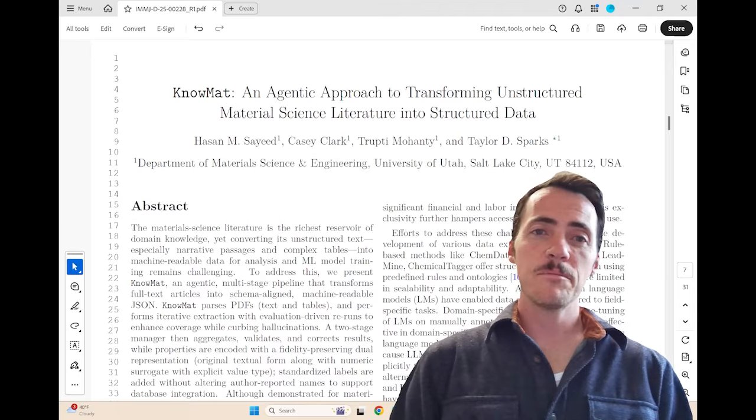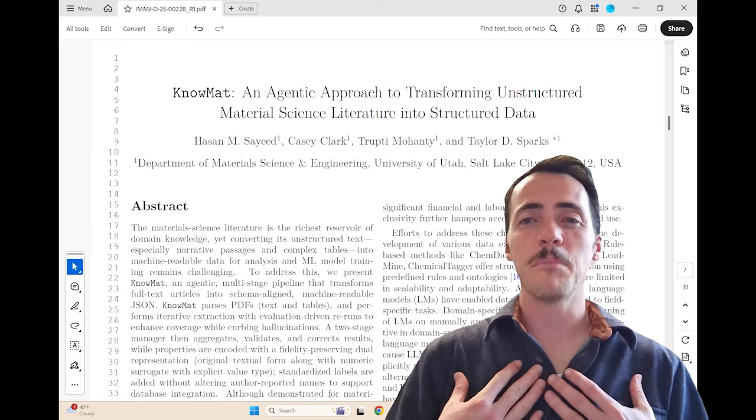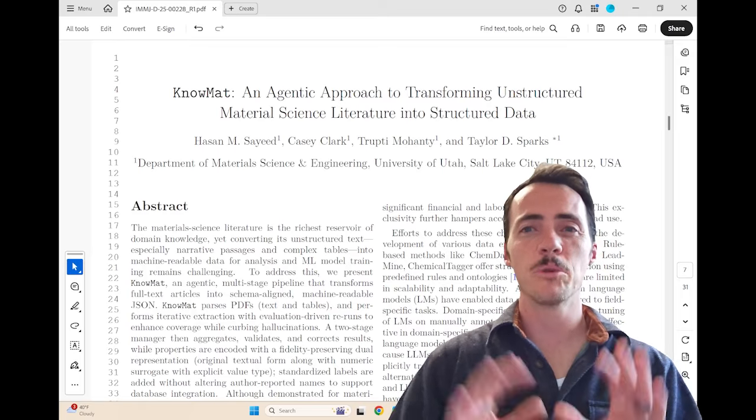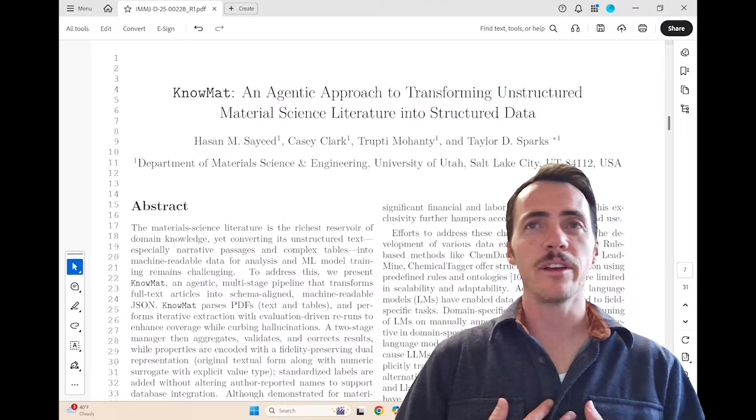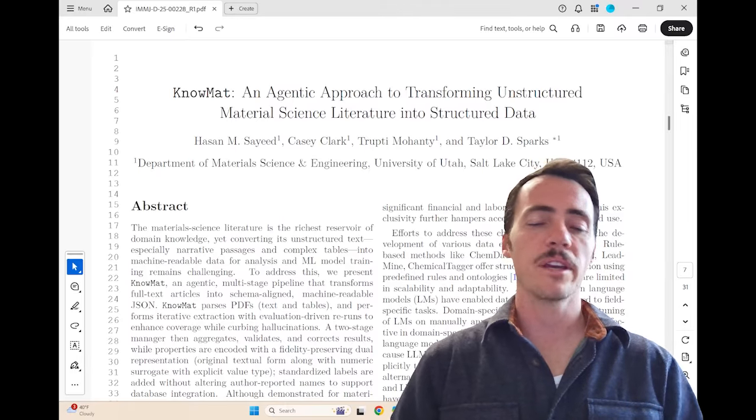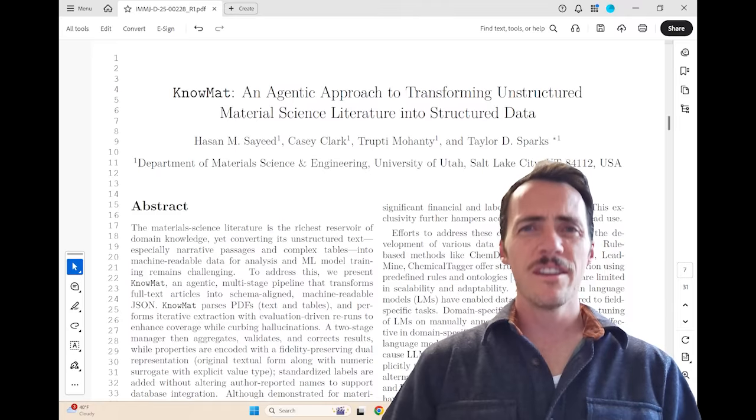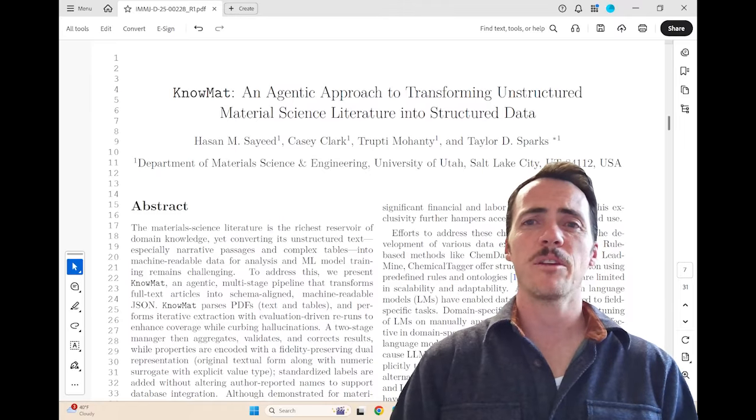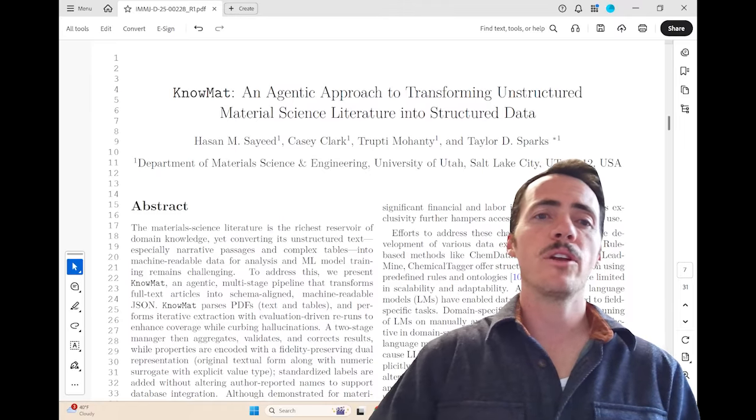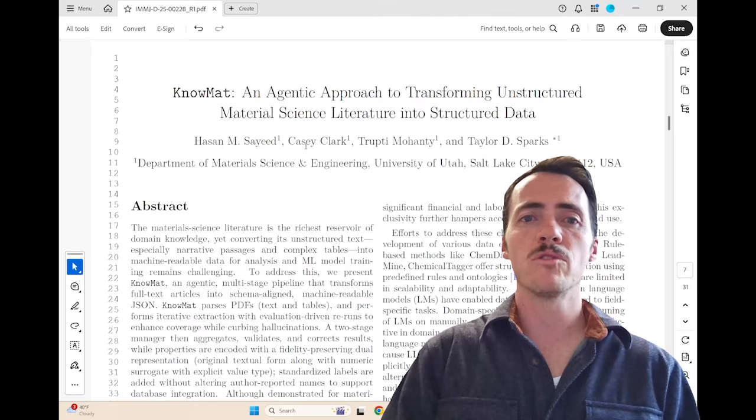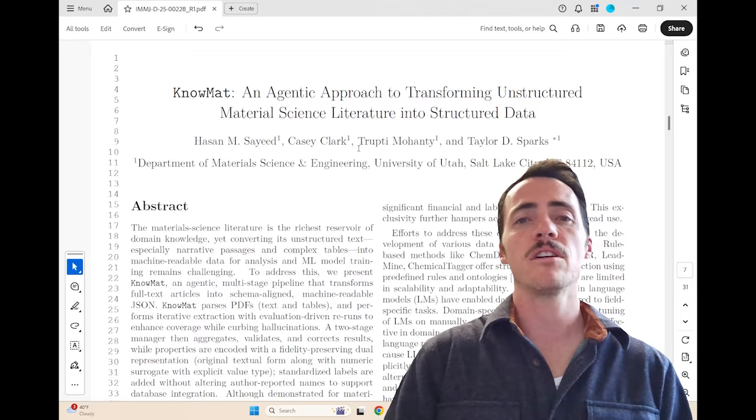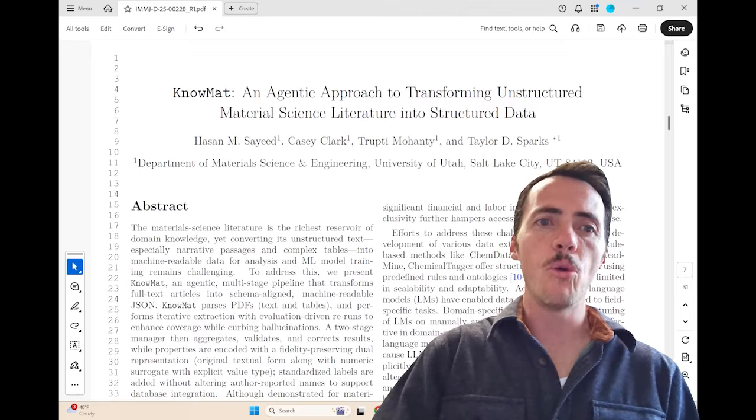And in today's paper, I'm going to be talking about one that comes from my own group here at the University of Utah. So quick disclaimer, obviously I never handle any of my group's own submissions. They're handled by guest editors. In this case, the guest editor was Jim Warren of NIST. So special thank you to Jim for handling that. I appreciate it. And this work comes from lead author Hassan Sayeed with contributions from Casey Clark, Trupti Mohanty, and myself. We call this paper KnowMat, right?